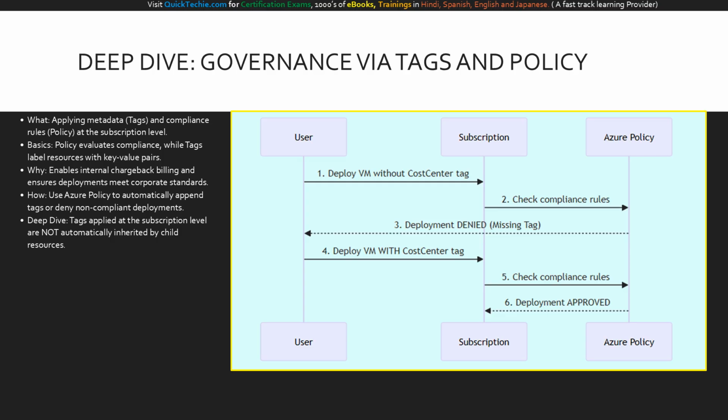How do they interact? You can actually use Azure Policy to automatically append required tags to any new resource. Here is a vital deep dive. Unlike RBAC, tags applied to a subscription or resource group are not automatically inherited by the resources inside them. If you want every resource to have a cost center tag, you must use Azure Policy to enforce that inheritance.